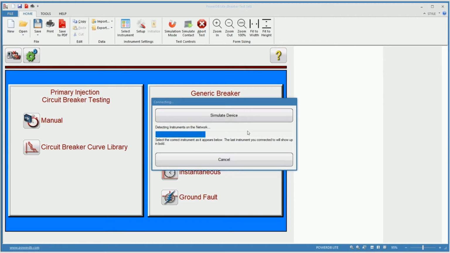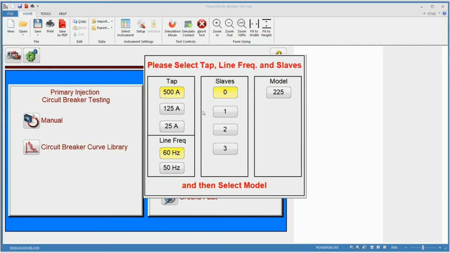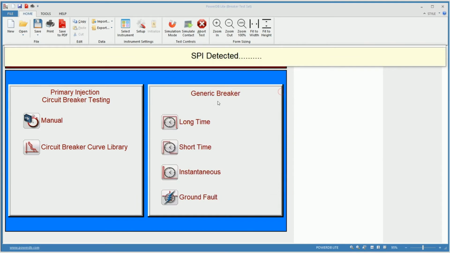In the next screen, the software is looking for instruments connected to the computer through the Ethernet cable. Again, in this case, we're only going to simulate a connection, so we click on Simulate Device. Then we select what configuration we are going to simulate. In this case, just one instrument, SPI225.